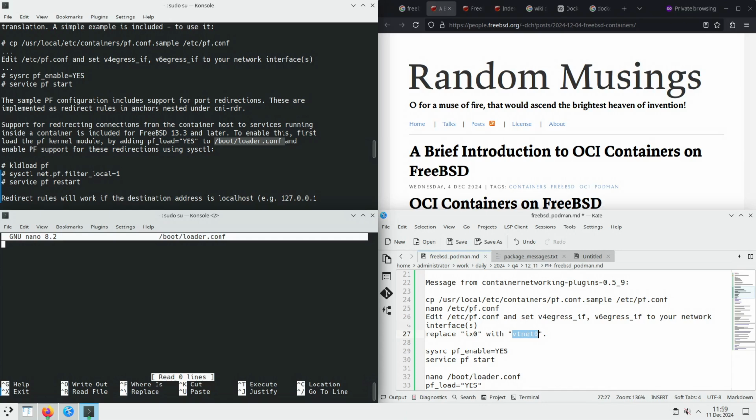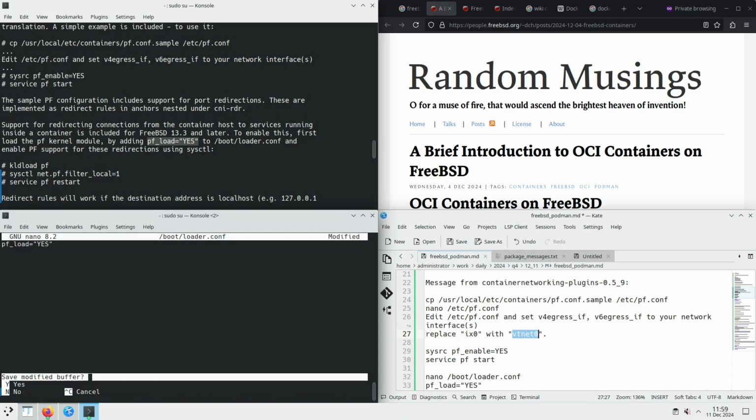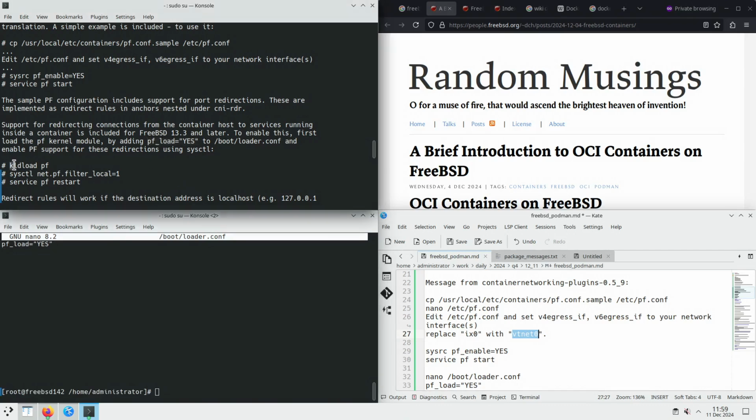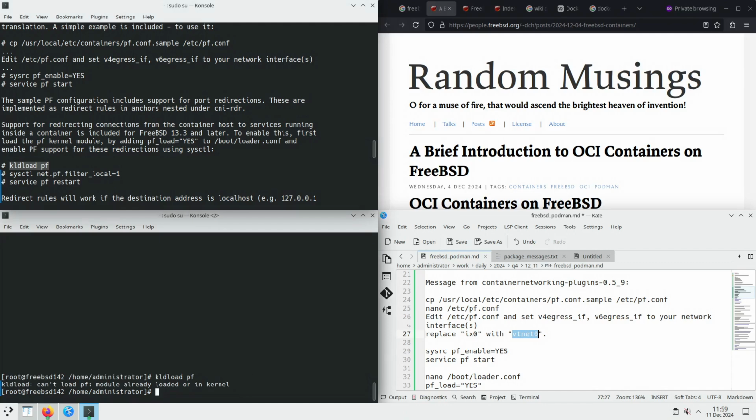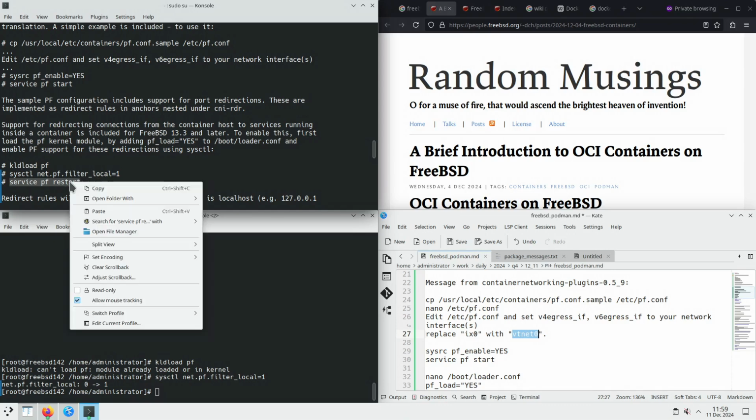So /boot/loader.conf is empty. I'm going to add pf_load="YES". Trailing new line, Control X, Y, Enter. Then I'm going to load the kernel space module, which is already loaded. And then restart the service PF.